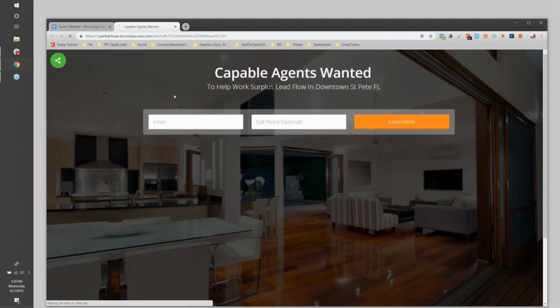Capable agents wanted. I ran this on Craigslist for a long time in the services section, because in real estate services you get a lot of other brokers advertising there and looking at that section. Very simple. Capable agents wanted to help work surplus lead flow, and then you get specific on where the leads are. So here it says downtown St. Pete, Florida. If you have a team and maybe you're in one market, but you have an expansion strategy, that strategy could be, hey, let's go where we're not already doing a lot of business, but where we want to start to get more sides, and we'll go to the outskirts of where we're at and start recruiting an agent for each of those areas.